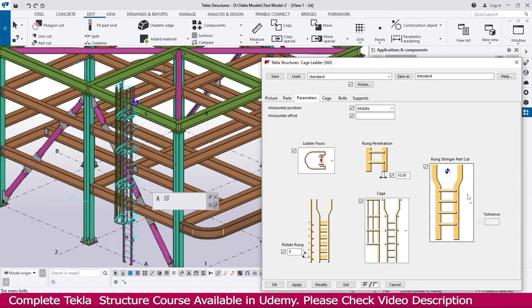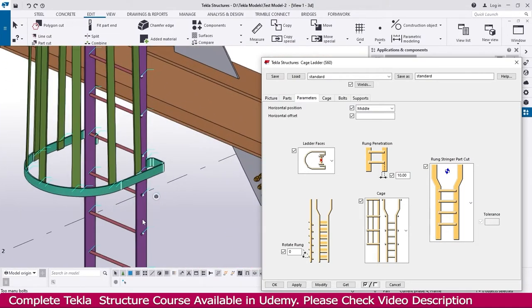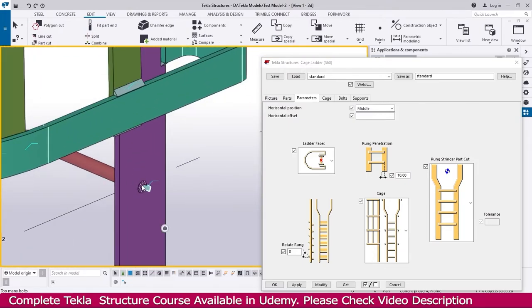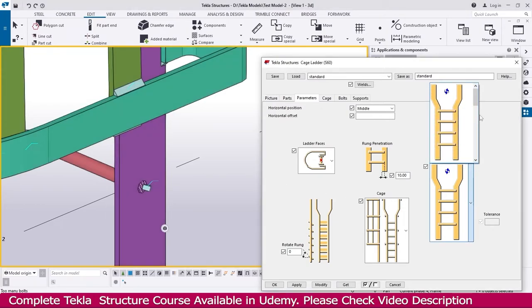Similarly, the rung stringer part cut. See here, this is the stringer, I already told you. Stringer, or we can call it rail. So between this rung and this stringer, which type of connection is required, you can select here. See here, this is one type of connection and the next type of connection, like that few types of connection are available. Which one you want, you can select the connection style. I just change this one and keep it as it is.